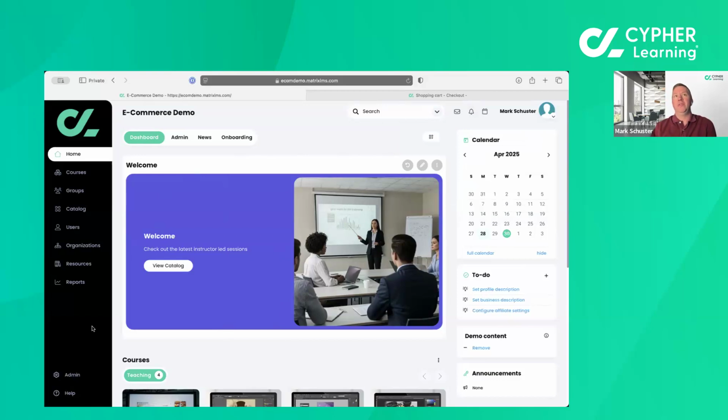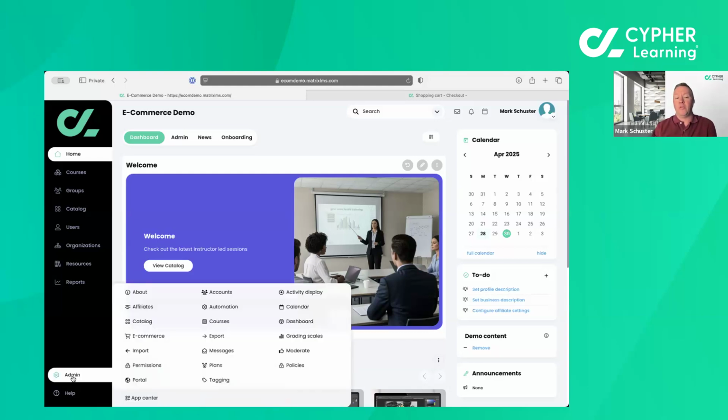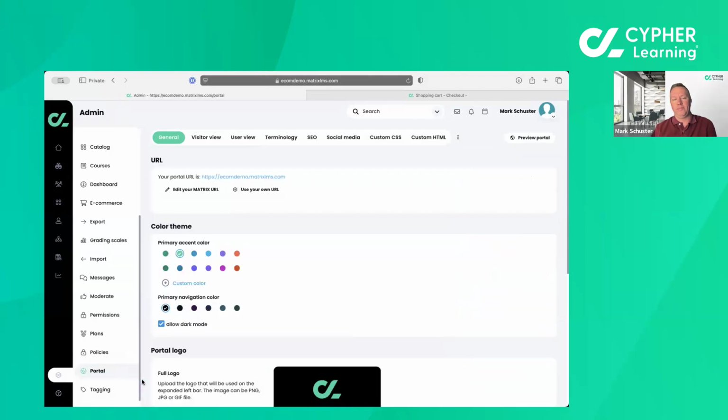But what we'll start off with is the same experience that we just saw. We were looking at what that visitor portal looked like, so let's take a look at how that is set up. I'm going to go into admin and into portal. This should be familiar to many of you. This is how you customize all of our different portal settings, like colors and logos.